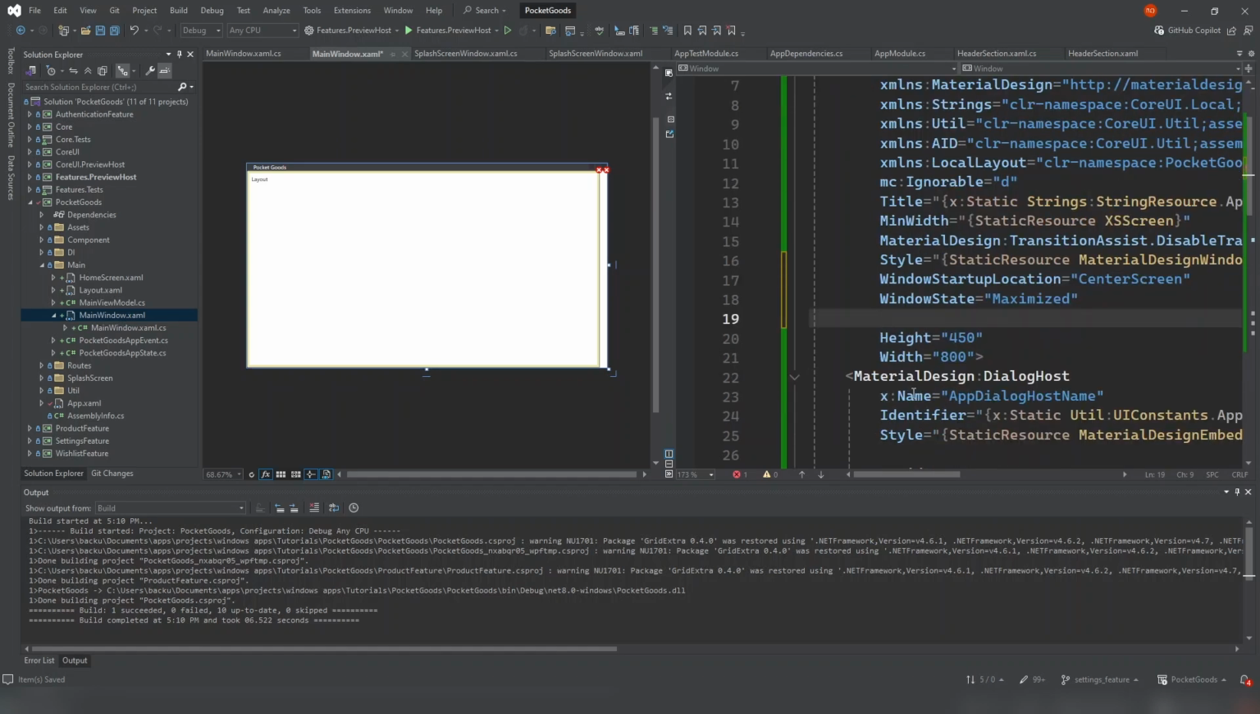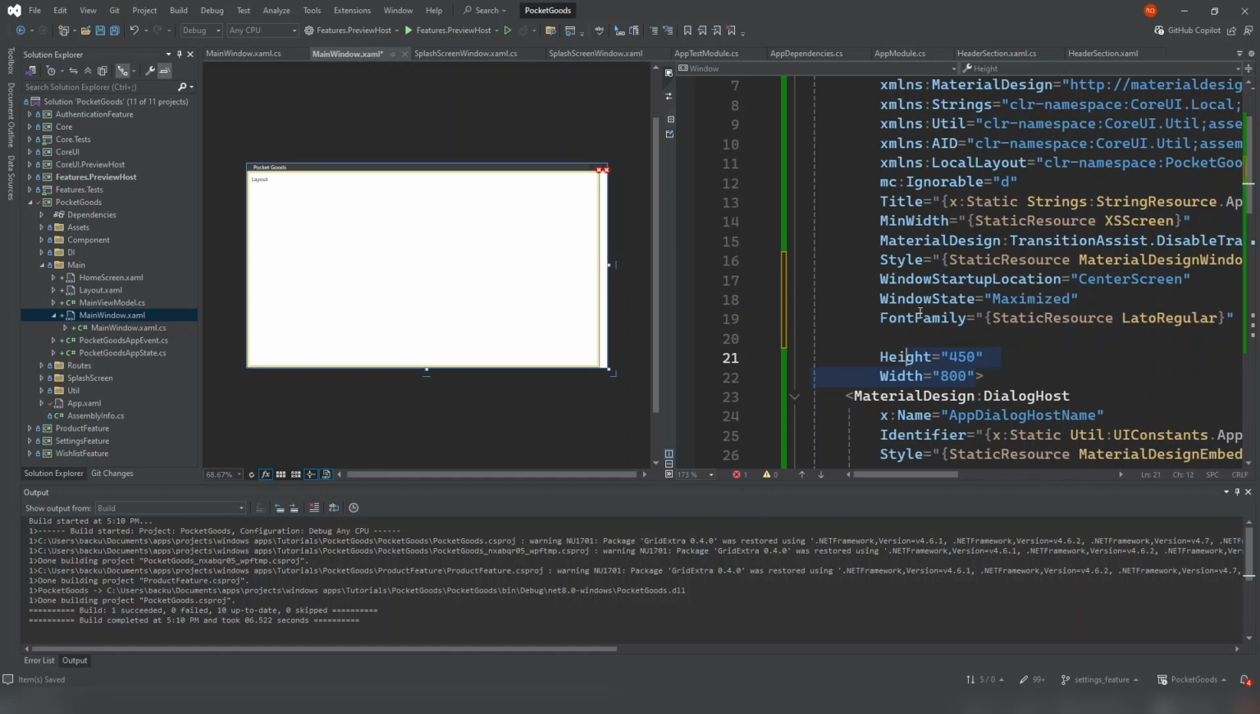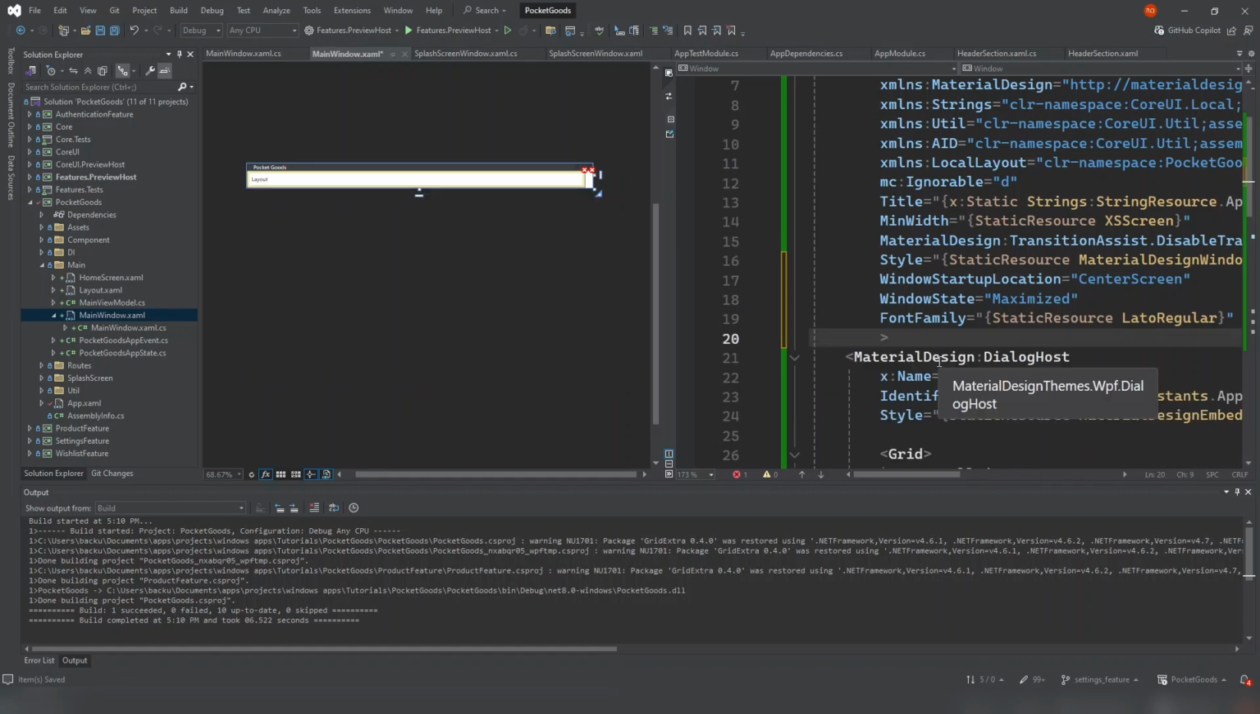Now for the font family, it has to be Lato regular. I'm going to remove the width and height. One last thing, which is for the icon. It's going to be app icon. I think that's pretty much it.